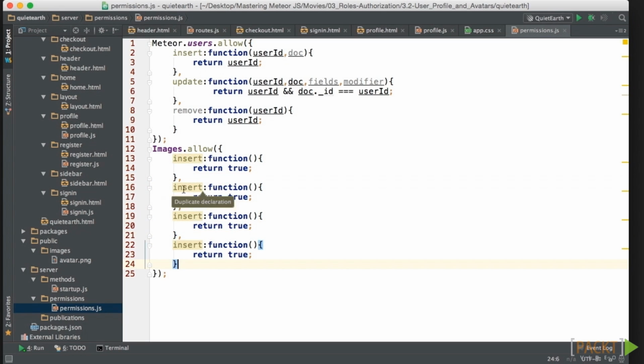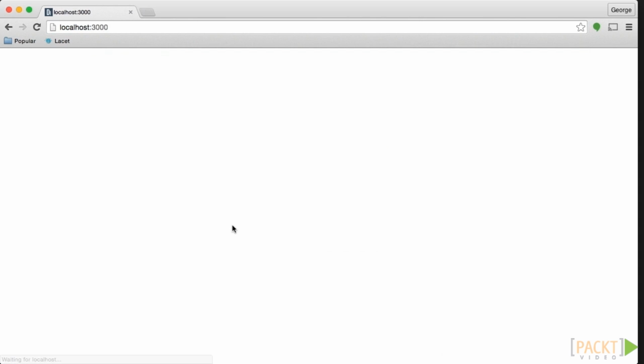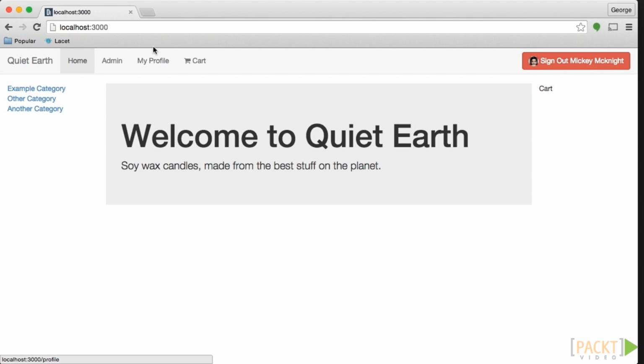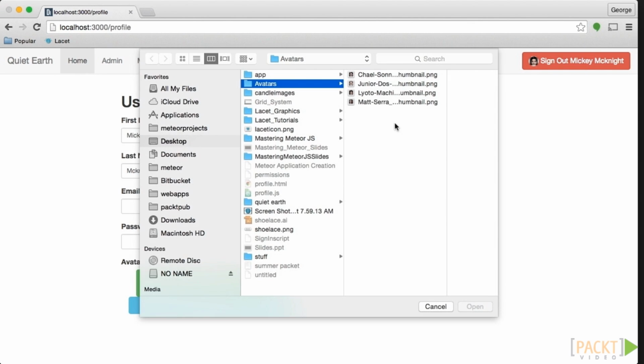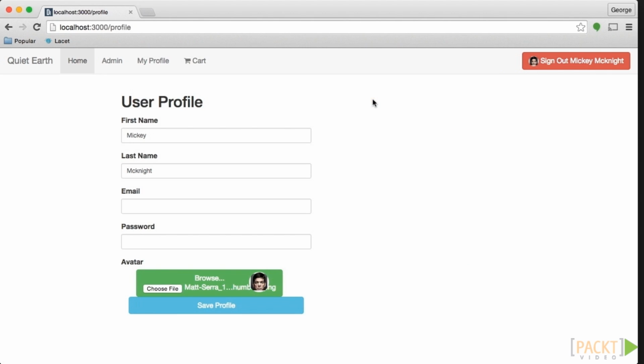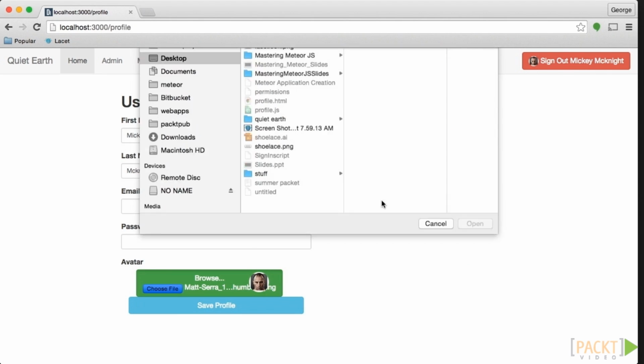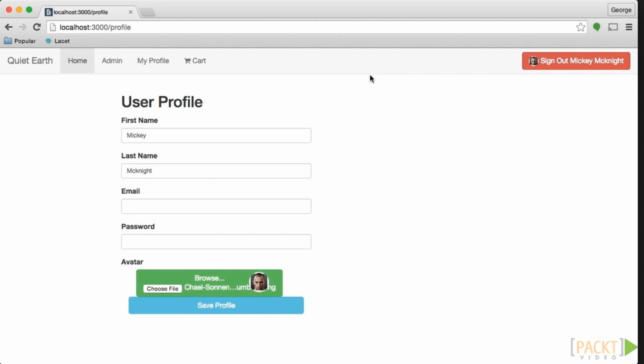So we're going to just open this up and put update, remove, and in this case, we can also put download because the images collection does have a download function that we can allow. So basically, now if we try to change this profile, we select a different one, you notice that it changes the avatar on screen.